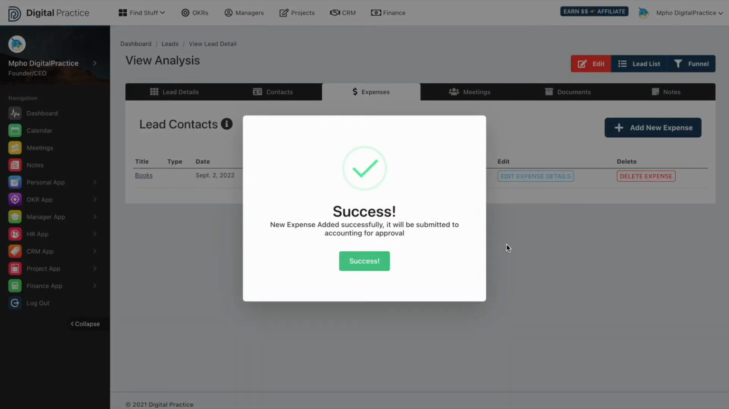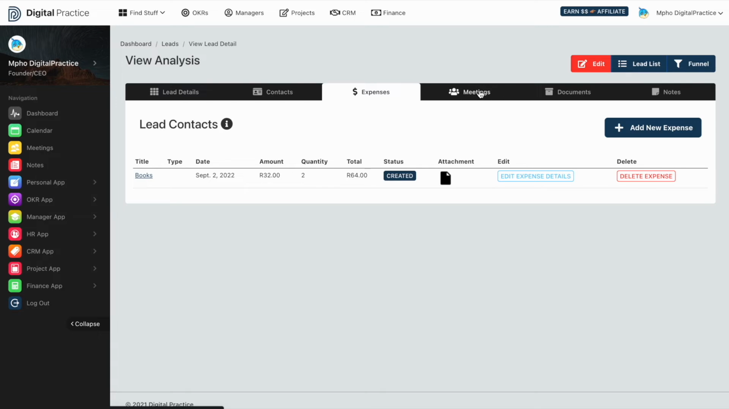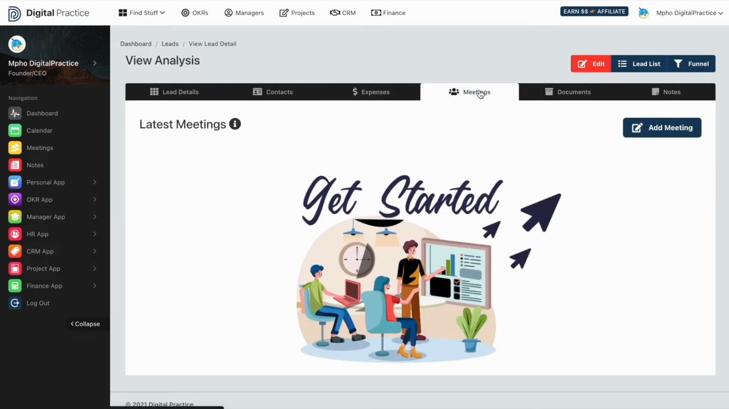Now let us explore CRM Meetings. When you have a meeting with a potential client, you might want to record the meeting details for future reference, and also for other team members to understand what was discussed. If you ever leave the project, the notes will always be there for reference.